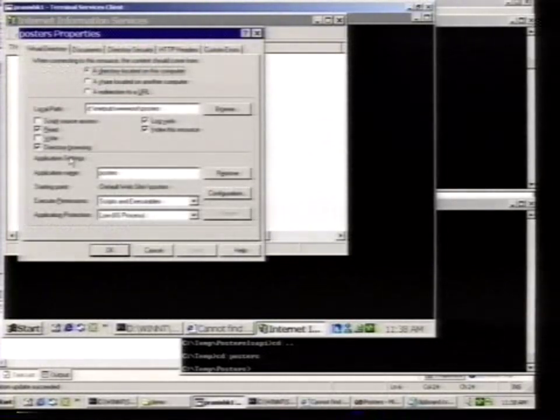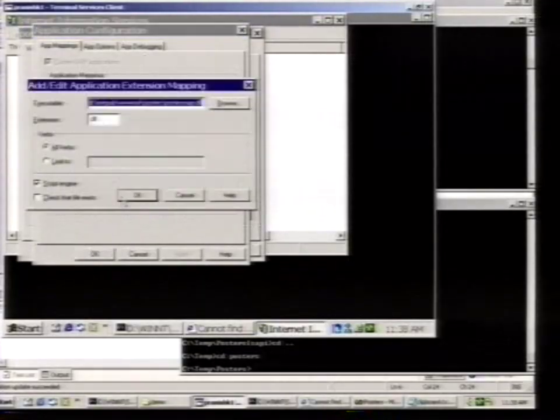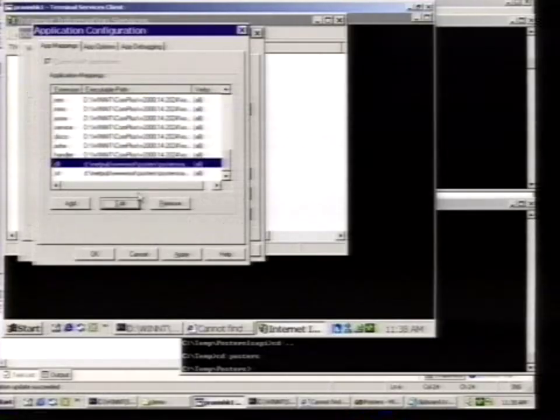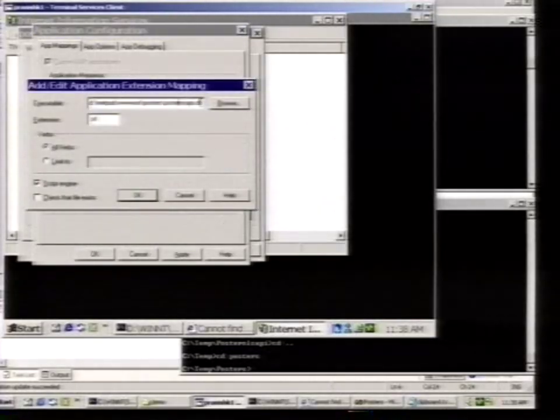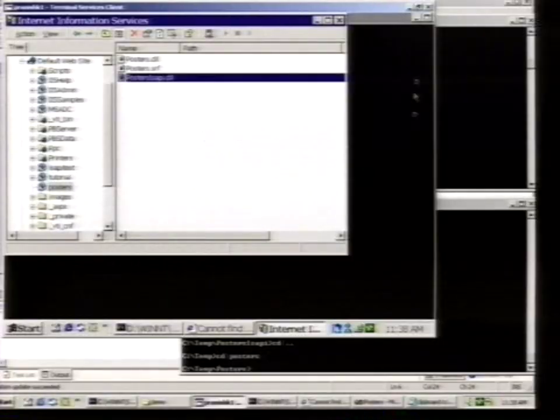So it's also a good chance to see how you set up a web server for those of you not familiar. Basically, I can show you how we map the DLL and the SRF file. So I'll actually edit these mappings. Oh, well, they're already mapping to our posters.isapi.dll, so we should be okay. That means whenever a SRF or DLL request comes in, it'll map to this posters.isapi.dll.